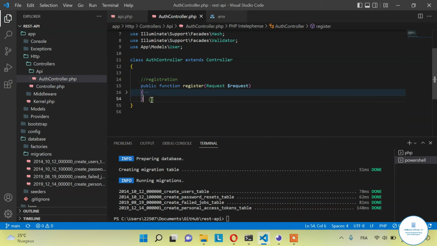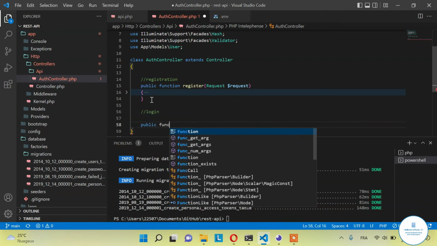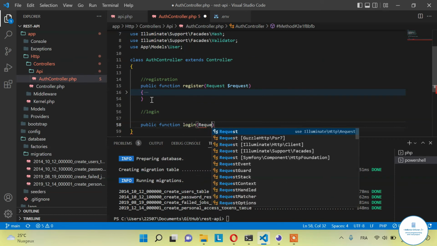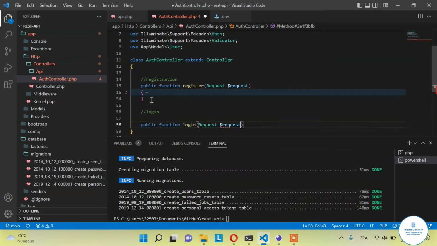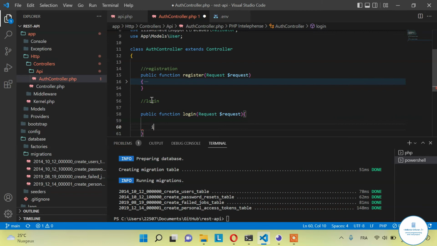Okay. The next part to work on is the login page. The login part is the same thing as the registration part, but it's something very easy. We need to define some route, some function, and the function name needs to be login, and it will use the request that comes from the client. And here we need to make just some verification with the condition that Laravel offers to us.